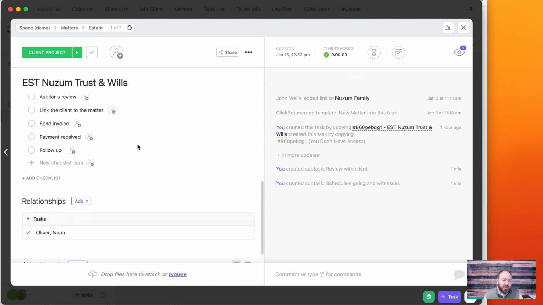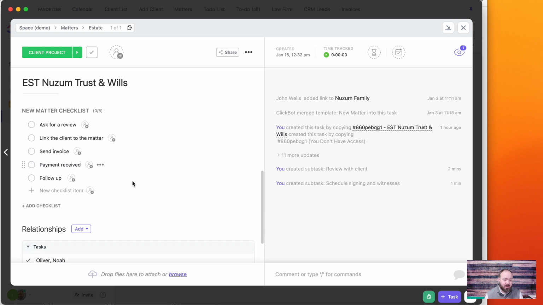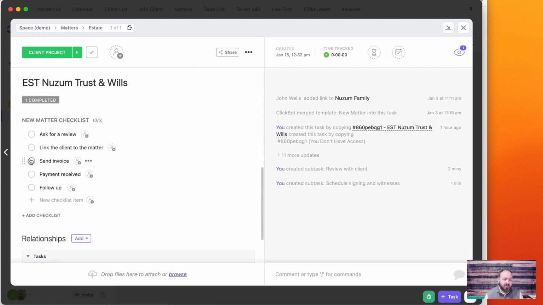But then also down here, we have a new matter checklist. These show up in a different to-do list, but it's more of a review: make sure these things are done. Did we ask for a review? Did we link the client to the matter? That's kind of obsolete now because we do that automatically. Did we send an invoice, payment received, follow-up?